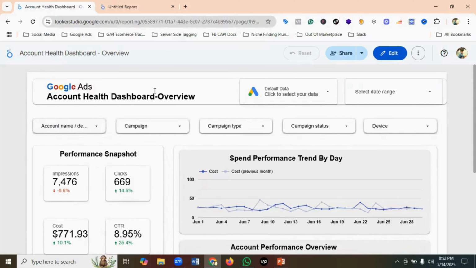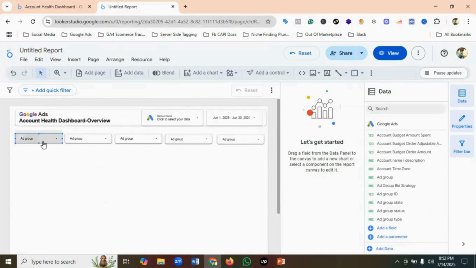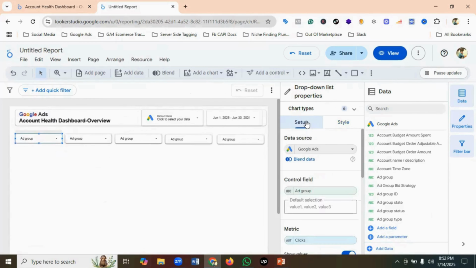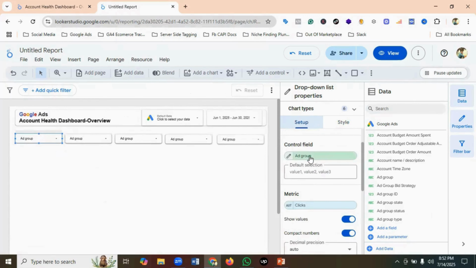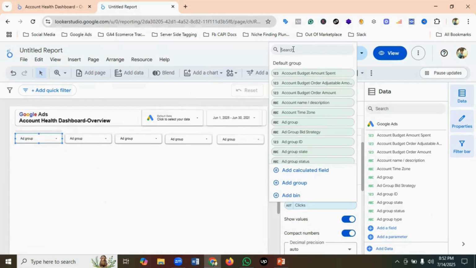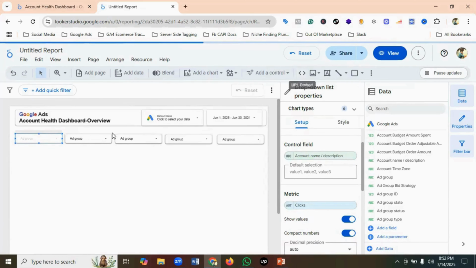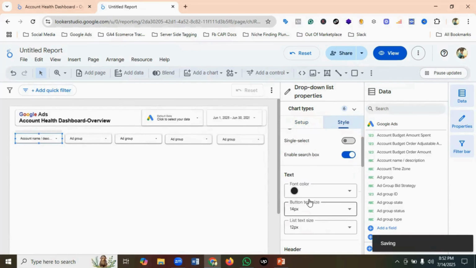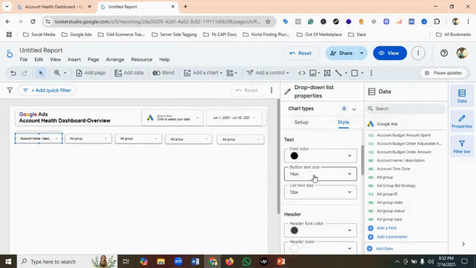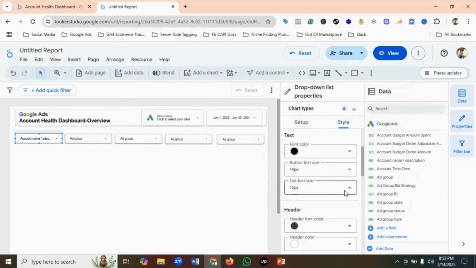So the first one would be account name, then campaign. So let's select it and then go to the setup section. Then in the control field section, I'll be using account name or description instead of ad group. Then if you go to the style section, you can change the text color to the black. If you want, you can increase the button text sizes, list text sizes.